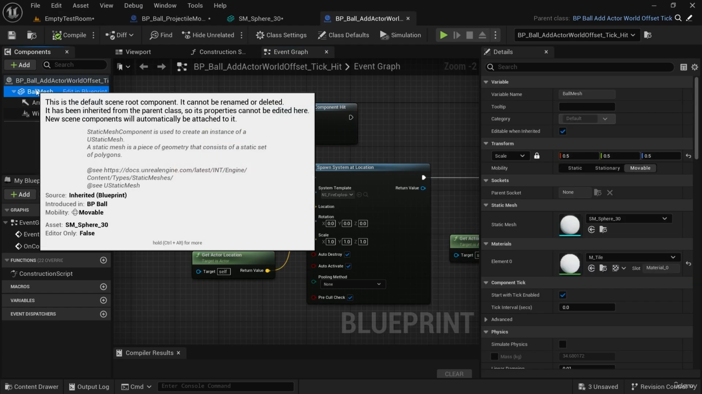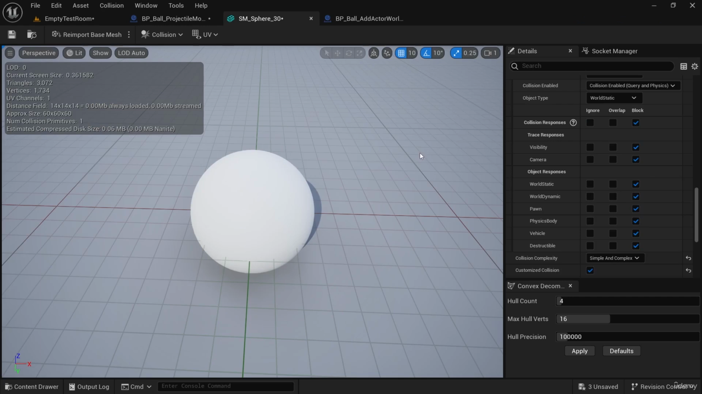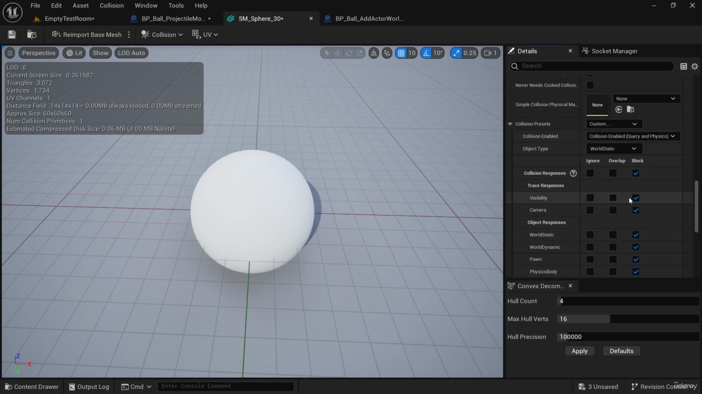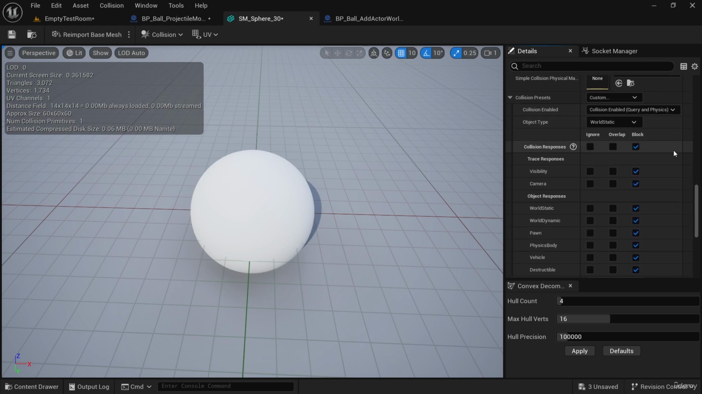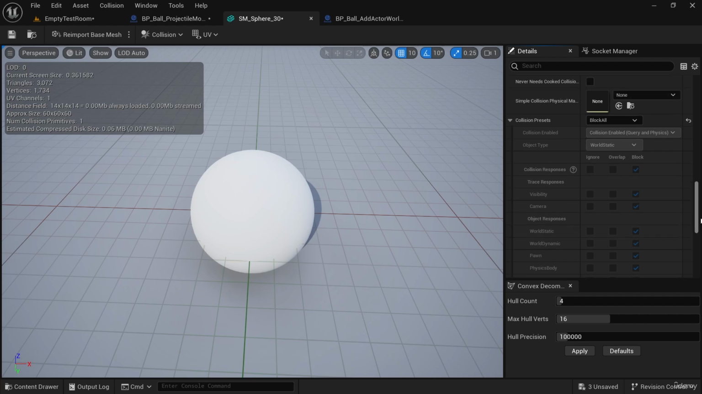Now, the ball mesh here is using SM Sphere 30. And if we open up SM Sphere 30, we can make sure that the collision presets are set appropriately. Now, if you've messed with this already, let's just make sure we're all on the same page here. We have collision enabled set to collision enabled query and physics. Object type is world static, and responses to all channels are block. Now, in other words, this is the same as the collision preset block all. So we could just set it to that.